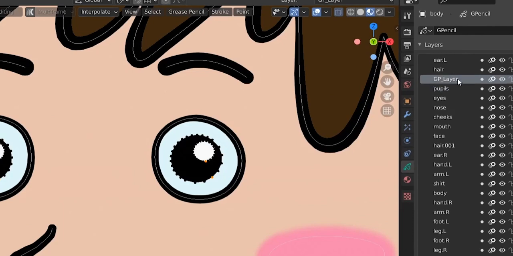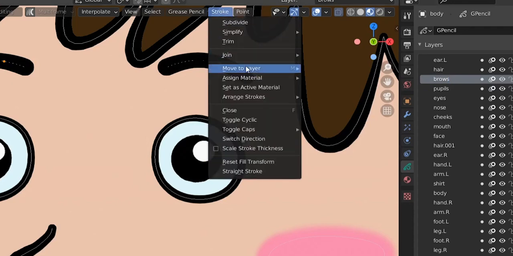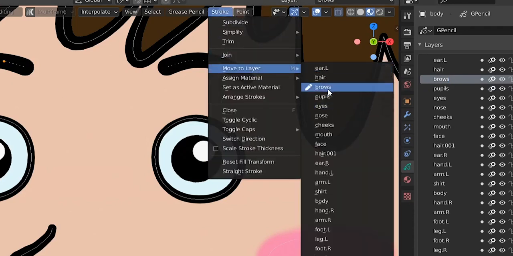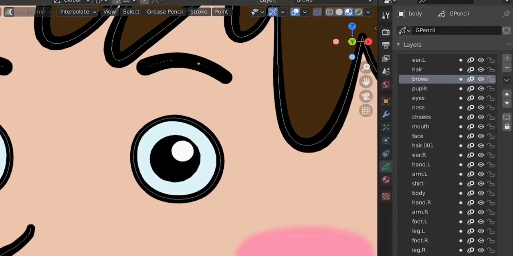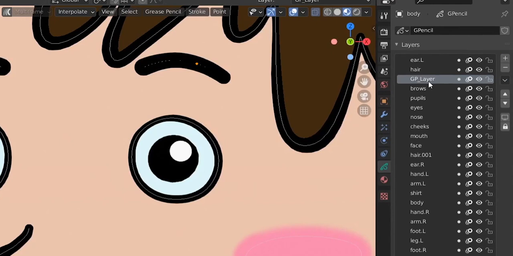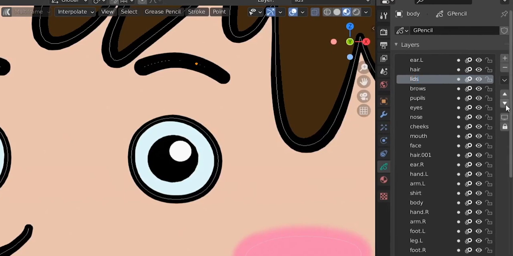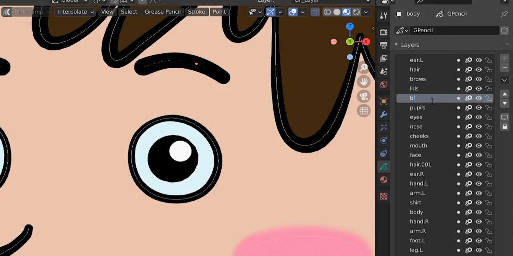Let's add a new layer. Let's name it brows. Nice, and now we select this brow and then shift select the other brow and go to stroke, move to layer, brows. Nice. Let's add a layer for the lids. So new layer, let's call it lids. Let's put it under the brows layer here. And let's add another layer and call it blink.